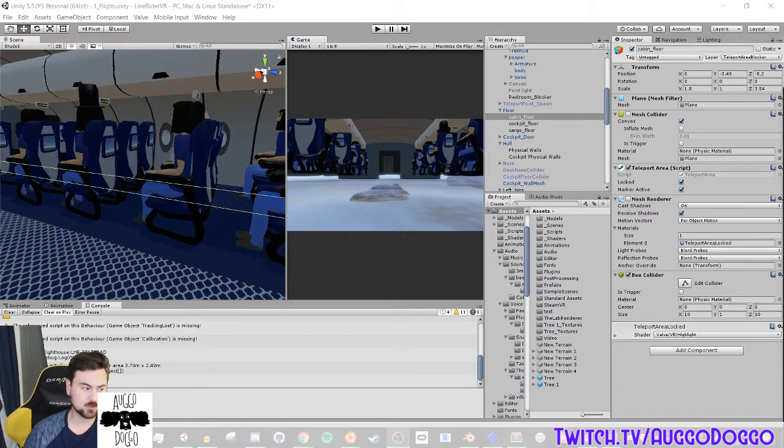So I'm going to try to keep this as short as possible. First off, I'll tell you what the problem is. If you have an ignore teleportation trace script on any of your objects, the teleport trace, the line that goes from your controller to wherever you're trying to teleport, will actually still try to hit that with a physics raycast.